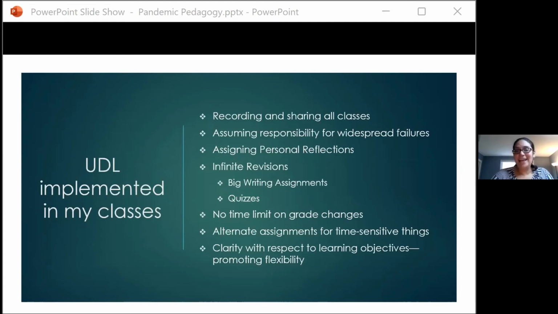Okay, assigning personal reflections. One element of UDL is that it recognizes that people need motivations, a reason for seeking access to the building, to the class in the first place. Especially because I teach classes that nobody wanted to take, students tend to say in their course evaluations that they were happy they took the class, even though they didn't want to. So that's nice. But you have to work to motivate students and get them interested.